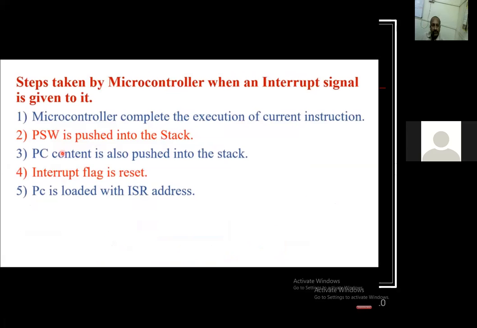So which are these? First step, the microcontroller completes the execution of the current instruction. Means some instruction is going on, and at that time if the interrupt signal comes, it will first complete the execution of the current instruction. Then the PSW is pushed to the stack. The status of the PSW is pushed to the stack. The next thing, the PC content, that is the program counter, what is the next address, is also pushed to the stack.